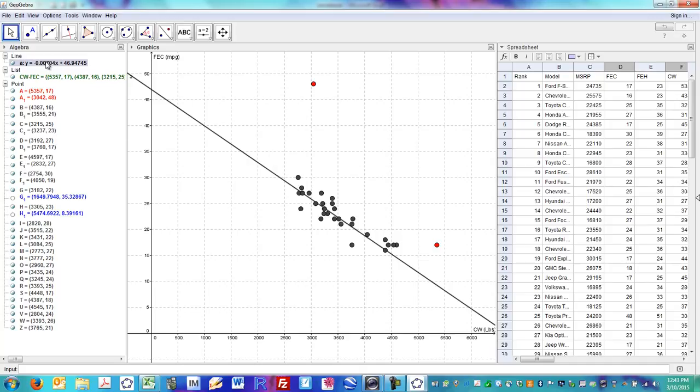and we could go ahead and try to interpret the slope here of negative 0.007 is indicating that, I guess, for every extra pound of curb weight, when we move this direction, we drop our fuel efficiency by about 7 thousandths of a mile per gallon. Another way to think of it is if we add 1,000 pounds to the car, we're going to lose about 7 miles per gallon. So probably an easier way to understand that slope. So that's one way that you can go ahead and conduct exploratory analysis using GeoGebra to get a sense of relationships in data.